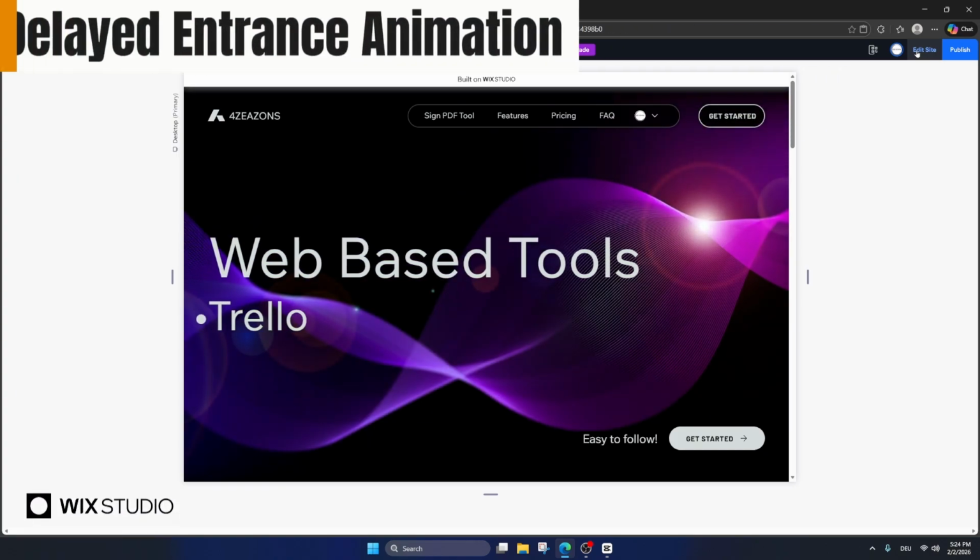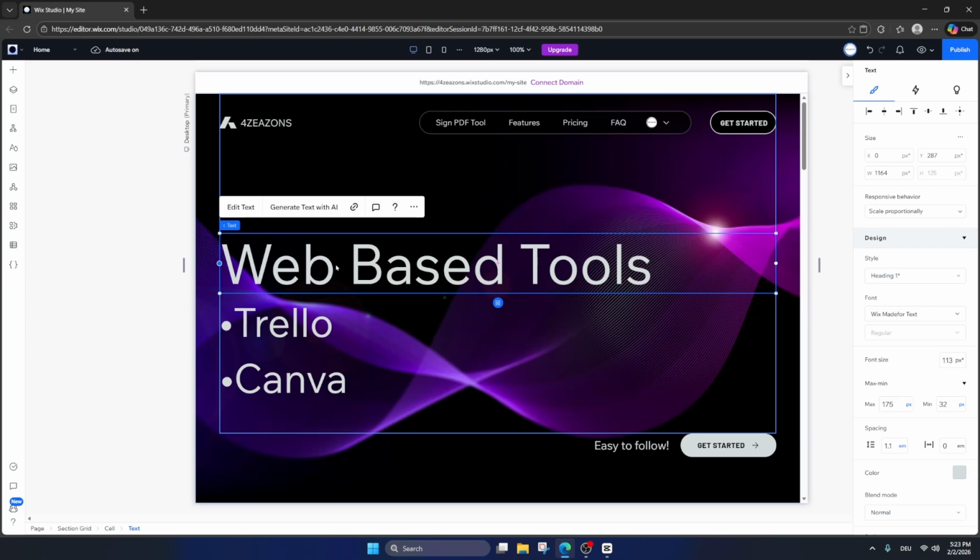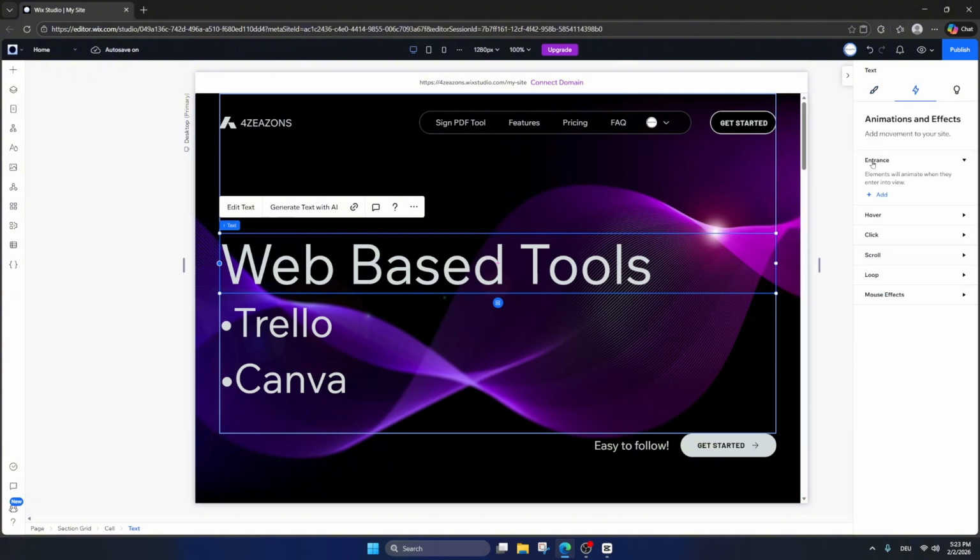If you want to create delayed entrance animations in Wix Studio, I'm gonna show you how to do it. I have here 3 text elements: web-based tools, Trello, and Canva. Let's start by adding an entrance animation for the first text element, web-based tools.